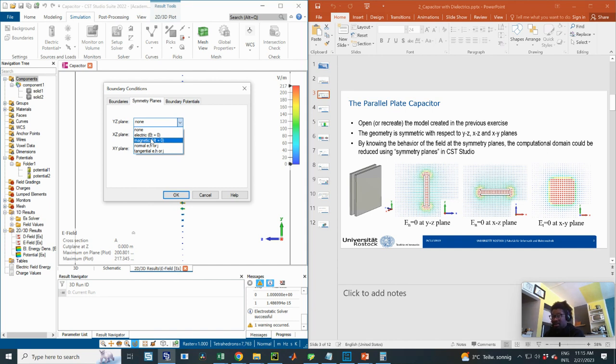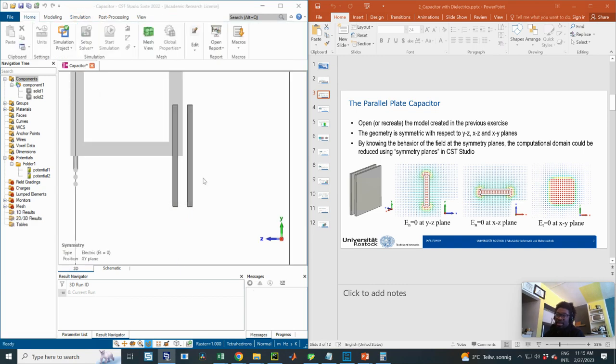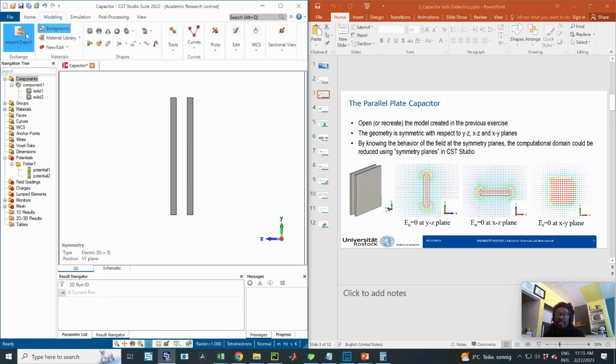So your tangential component of the magnetic field being equal to 0 suggests also that the normal component of E is equal to 0. So we apply this to the YZ plane. Then for the XZ plane, we apply the same, Ht is equal to 0. Then for the XY plane, we have that Et is equal to 0, and we have that here. So we are done with that, and we delete the results now.